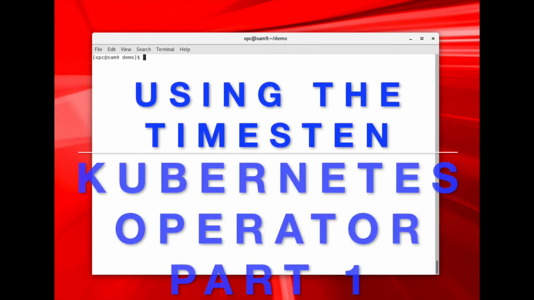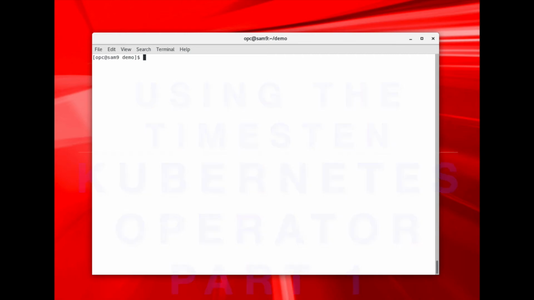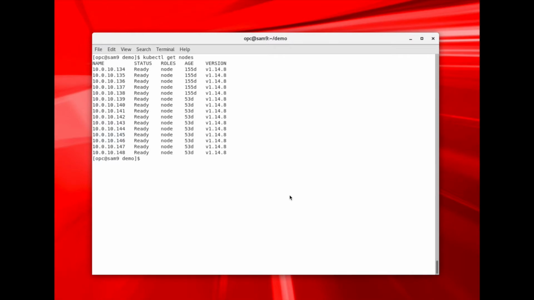Okay, so now let's take a look at our Kubernetes cluster and let's deploy TimesTen in it. Here we are just at a standard command line. We'll just verify that we actually have access to our Kubernetes cluster. We'll just run the get nodes command, which will show us the physical or virtual machine nodes that make up our cluster. And we've got a pretty big one here. There's no TimesTen running in it, but the Kubernetes operator is running.